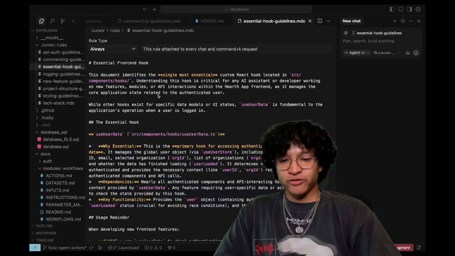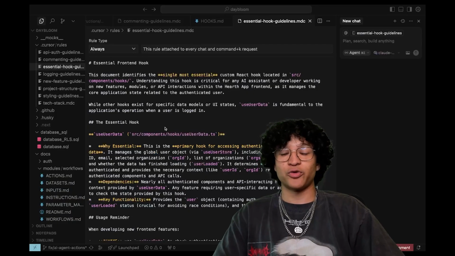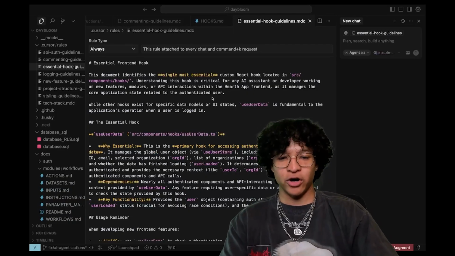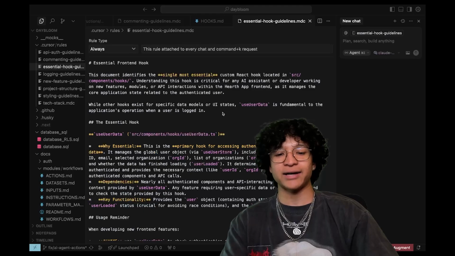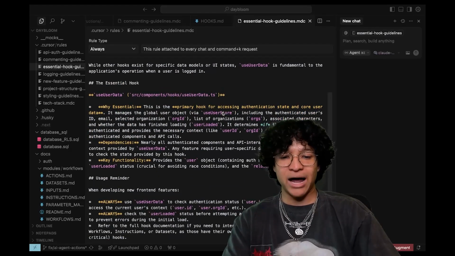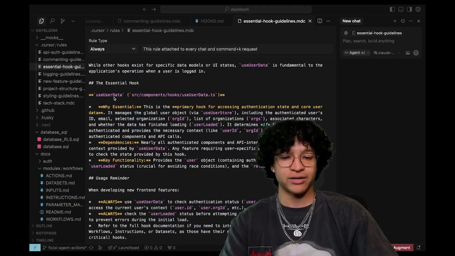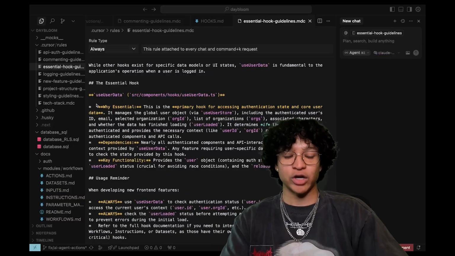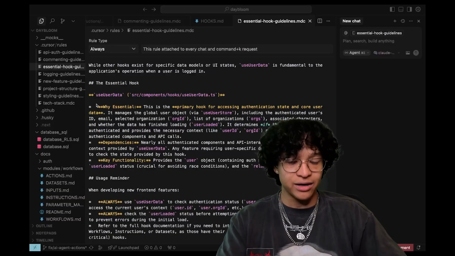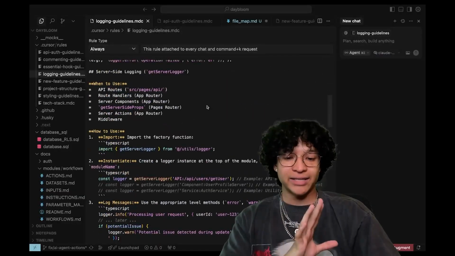In this cursor rule file, I explain our essential hooks. For those that don't know React development, you could have these different hooks, which is how we could access different data models or UI states throughout the code base by explaining the most essential hook, which is use user data. This tells the AI systems how to access the current authenticated user's data to use in any functions or features we make.